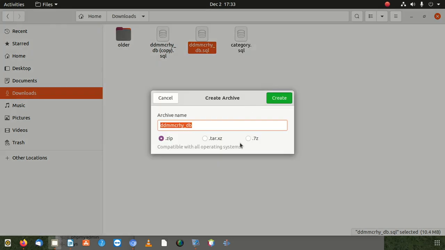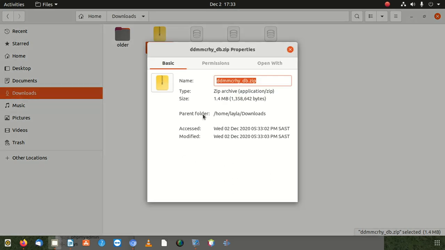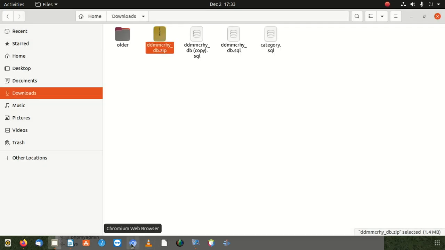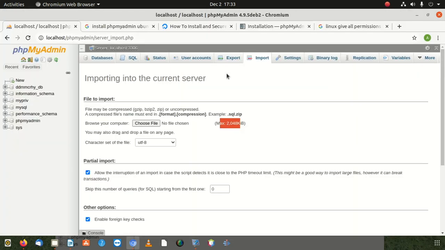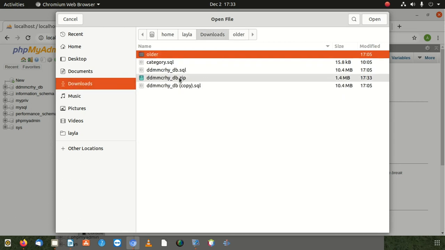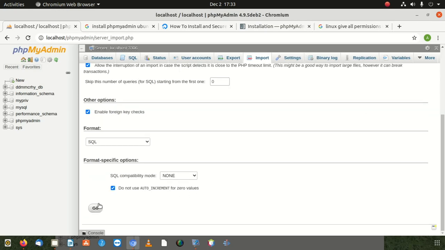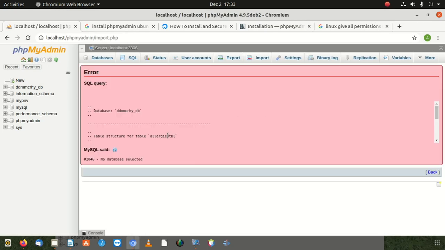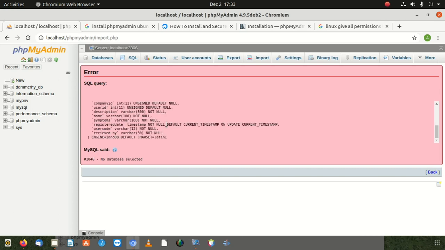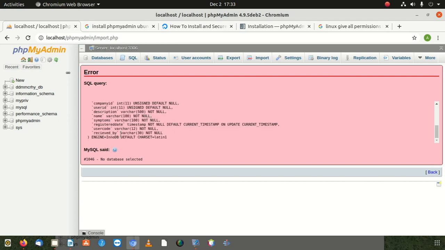So you compress to zip and say okay. After compressing, you can say properties. It's now 1 megabyte. You can see. Good. That trick is gonna work for us, like it or not. So I'm gonna select, because now it's 1 megabyte and it wants 2 megabytes, it's gonna work. You select that zip and say okay, then you enter.